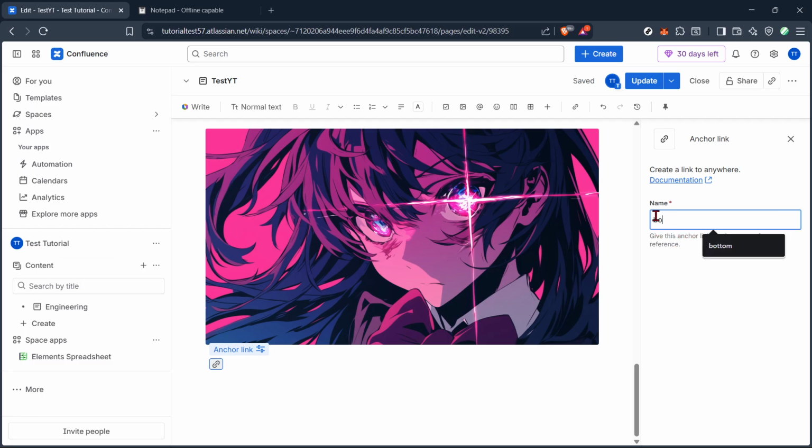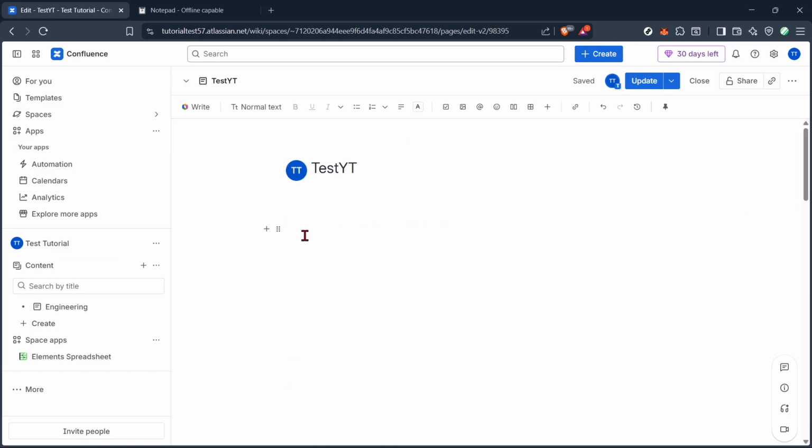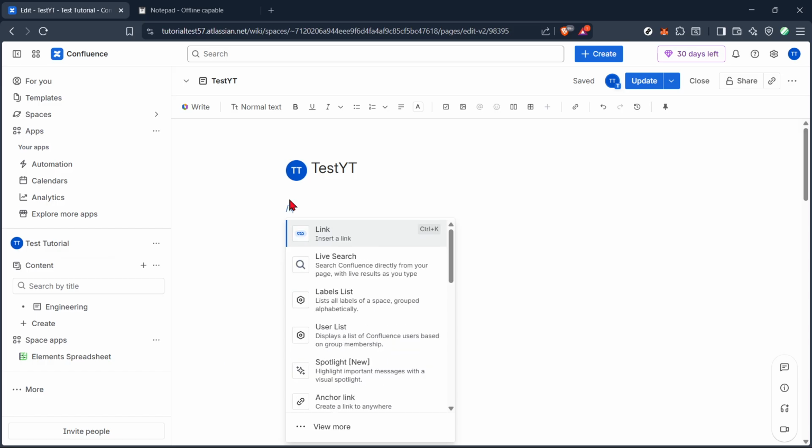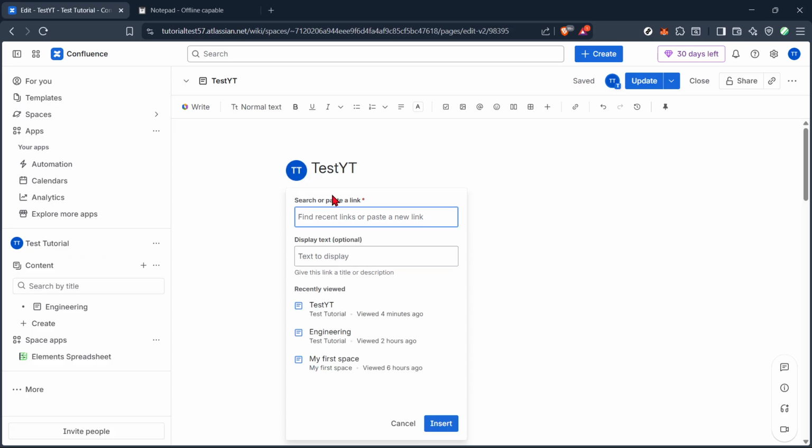Now head back to the top of the page or to any spot where you want the clickable link to live. Again, type the / and enter link, then choose link. In the link dialog, use the search or paste a link field. To point to your anchor on the same page, you can type a hash symbol followed by your anchor name, like #getting-started. If you prefer using the full page link, paste the page URL and add #getting-started to the end. Both approaches will take readers to the exact anchored section.